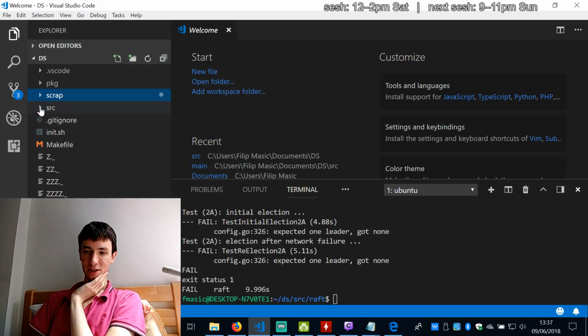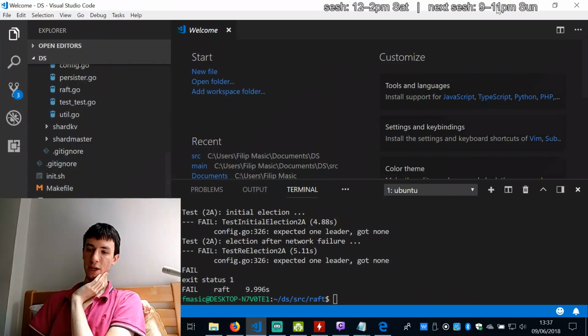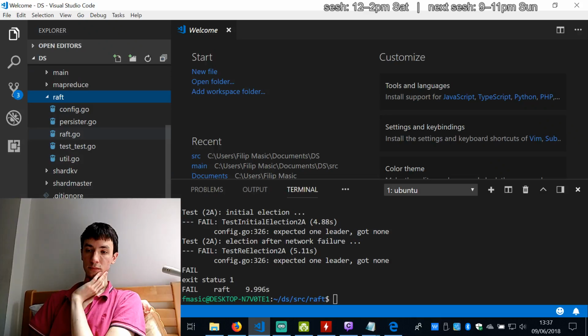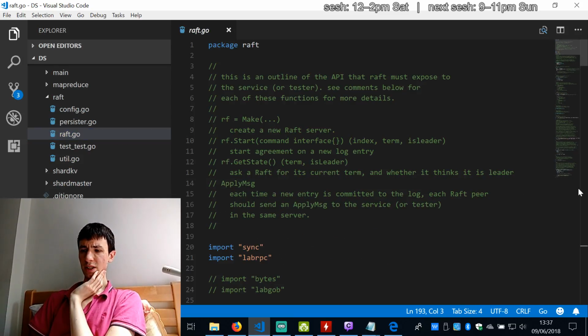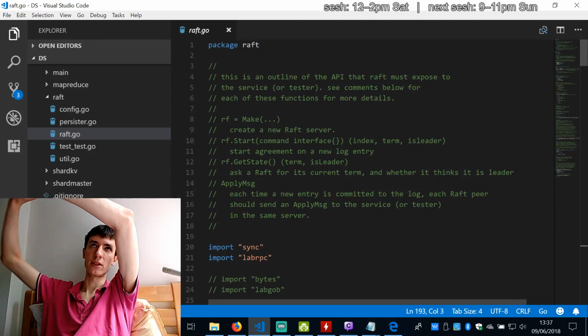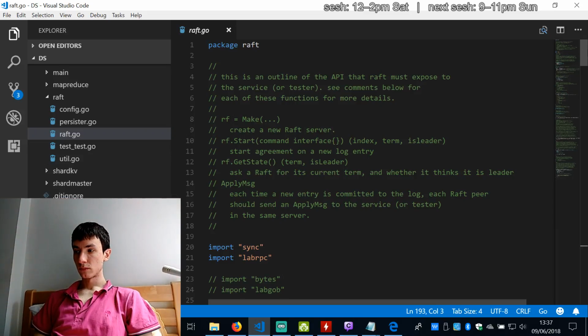Where is the code? It's here. Raft. I have that classic Visual Studio scroll bug, which is fixed by restoring and maximizing. I'm not going to need to use the terminal for a long time. But yeah, there are a lot of comments as well. So I guess it's not going to end up being too difficult because there are so many hints.